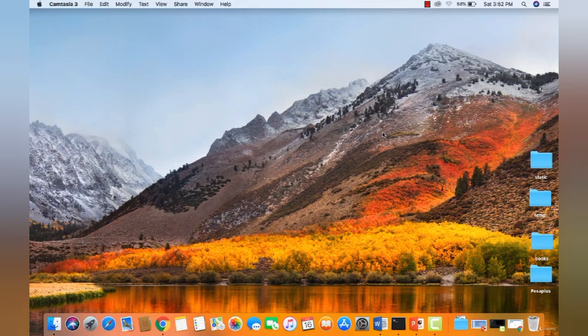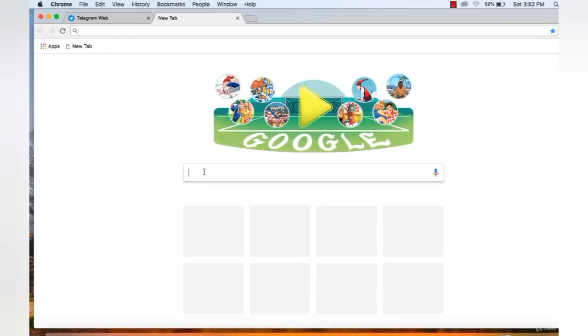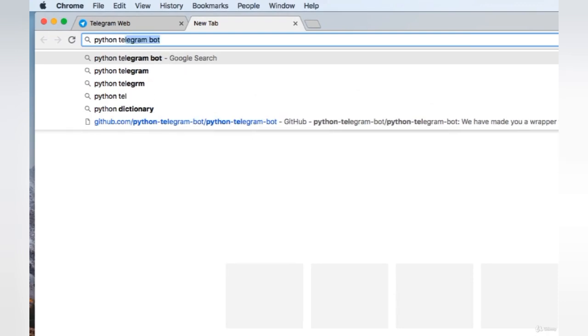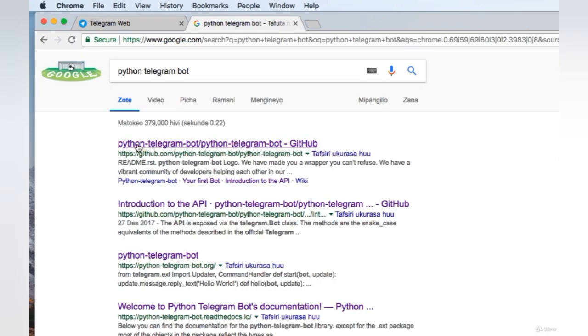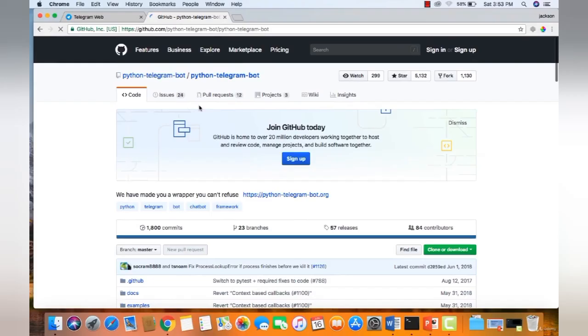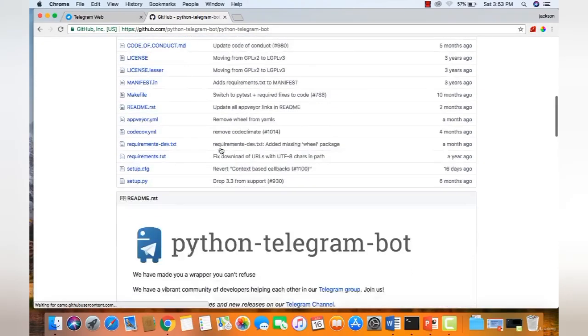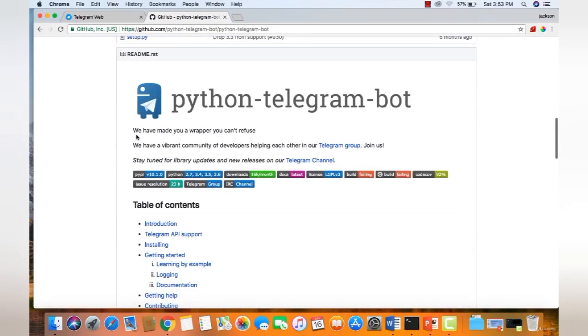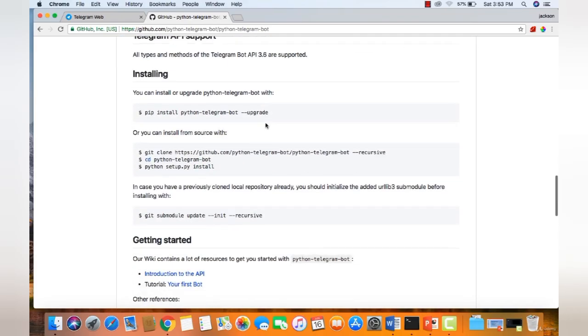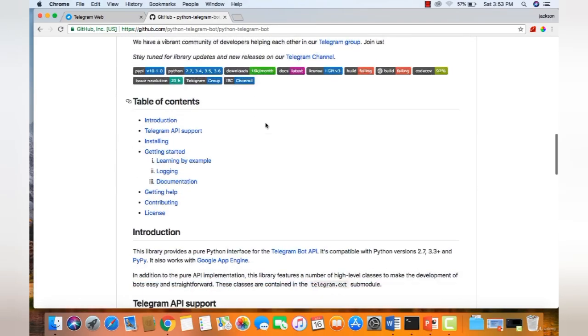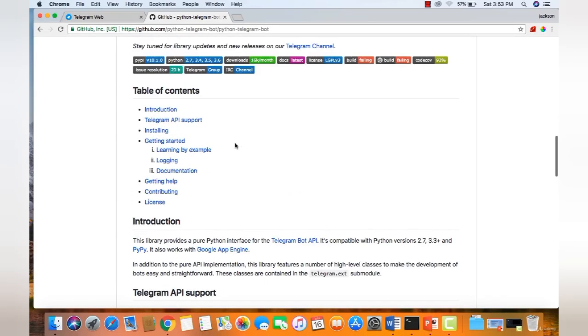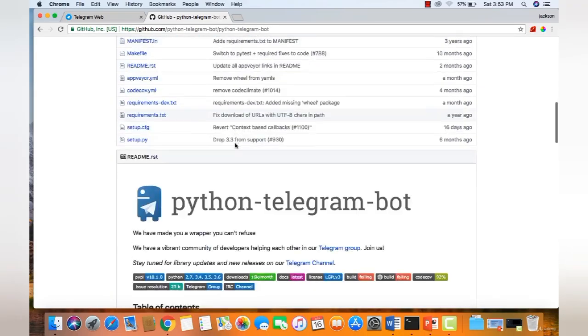Hi, welcome back. In this video, we're going to look at the third-party package that we're going to use to make Telegram API calls. So let's open up our browser, and we are going to Google python telegram bot. The first result here is what we want, python-telegram-bot. It takes us to the GitHub project, and here we have a wrapper that you can use. We get a brief description of the project, which is kind of nice. So let's begin using this amazing tool.